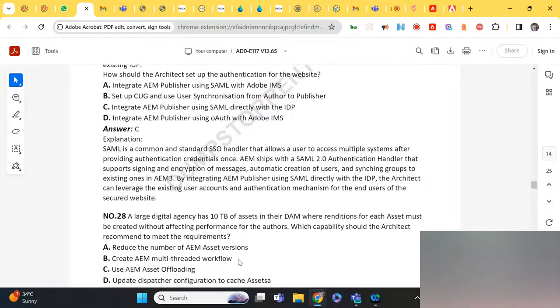Reducing the asset versions is actually a business decision. It depends on the kind of requirement, whether they are accepting the asset renditions or not. That is a business decision. We cannot directly say. We need to ask the business and confirm based on the requirement.